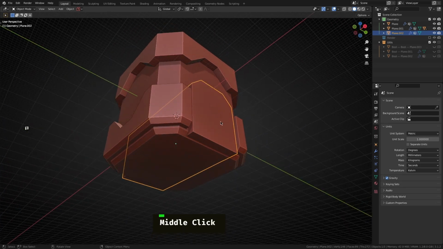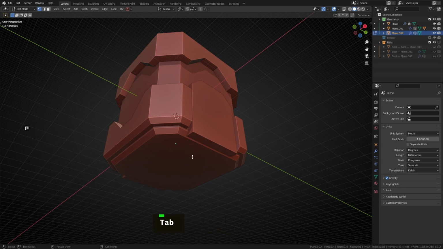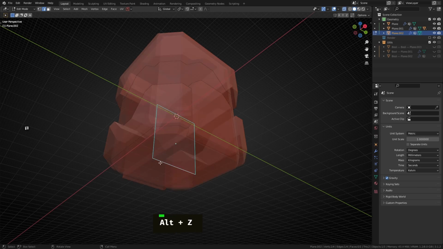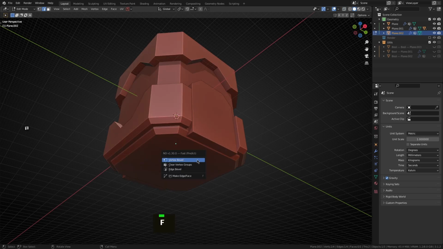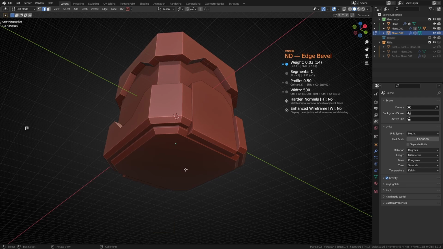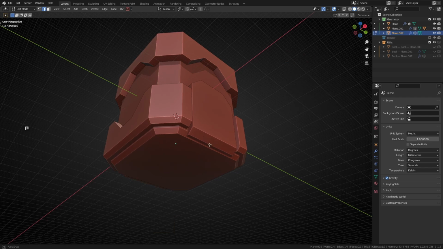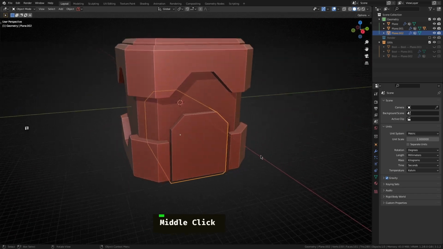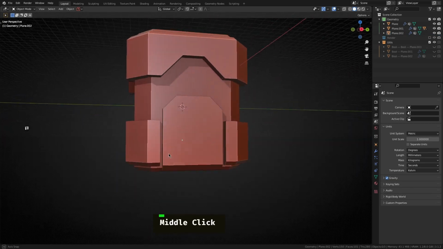Now the next thing I want to do is chamfer off these bottom edges here. So I'm going to jump into edit mode, go into edge select mode, hit Alt Z, and just make sure I select this bottom edge only. Then I'm going to hit F, go to edge bevel, and then just move the mouse and give myself a little bit of a chamfer down the bottom there. That looks good to me. Then I'm just going to hit Tab, go back into object mode. Cool. Well, that is the first detail done.